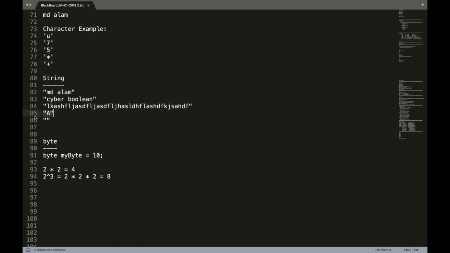Double quote with a single character. So this is line 85, right? Yes, this is possible. If I use a single character in double quotation marks, that means string. If I use a single character in single quotation marks, that means the character data type.